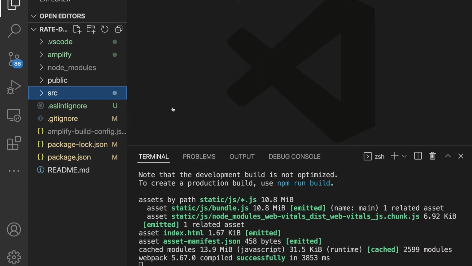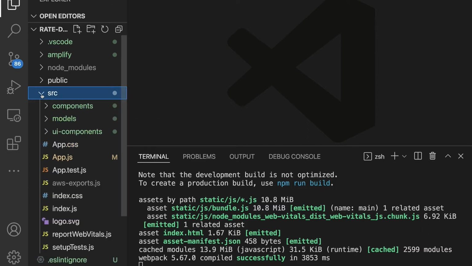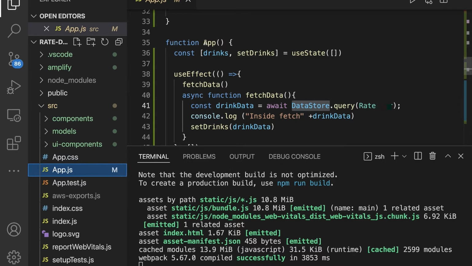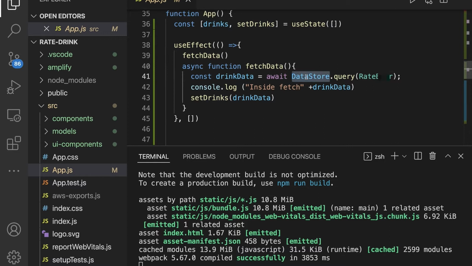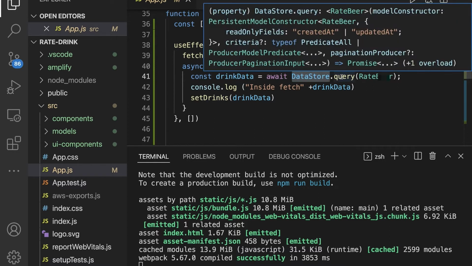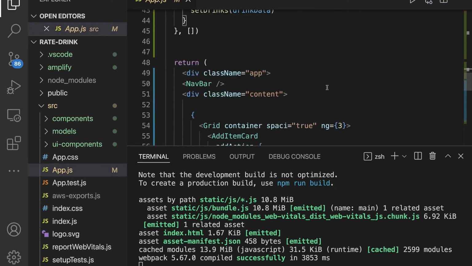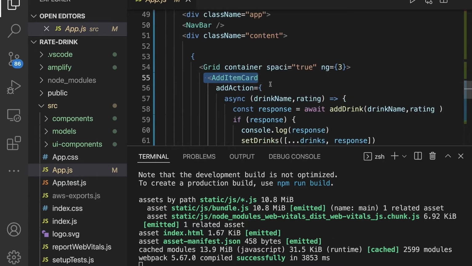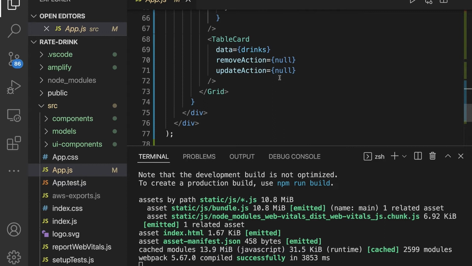I'm using a simple React app. The majority of the code is in app.js, and it's where I can control the drinks I've added. I'm using the Amplify DataStore feature category, which builds an API and a persistence data store in the AWS Cloud backend for me. It even controls syncing state between client and backend. The UI of the app is a number of components: navbar, add item card, and table card.